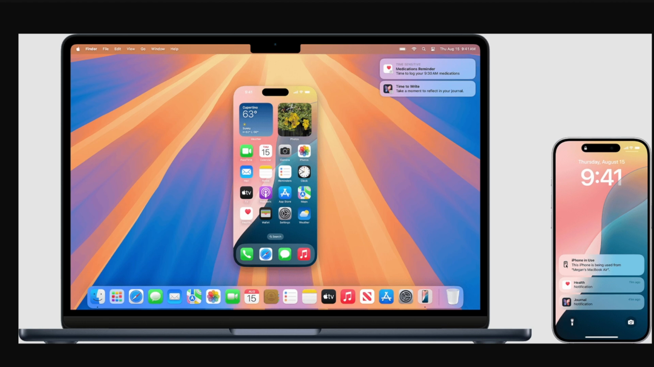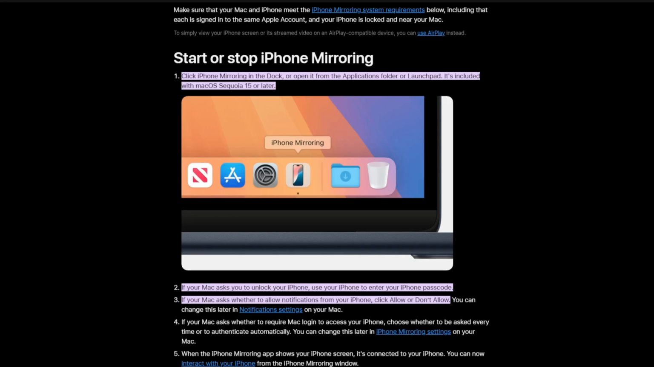In today's video, I will show you exactly how you can do this quickly and easily. Now, the first thing that you want to do is make sure both of your devices are using the latest version, which is once again iOS 18 for iPhone and macOS 15 for your Mac. You can just head over to your settings, and from there you will be able to see Software Update.